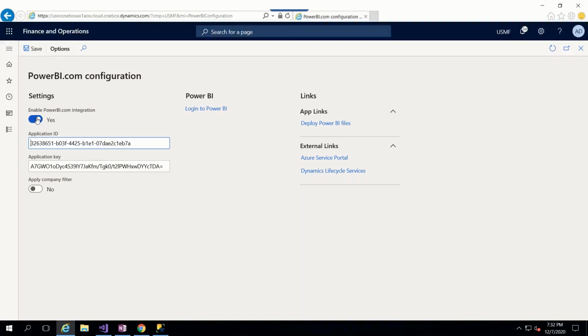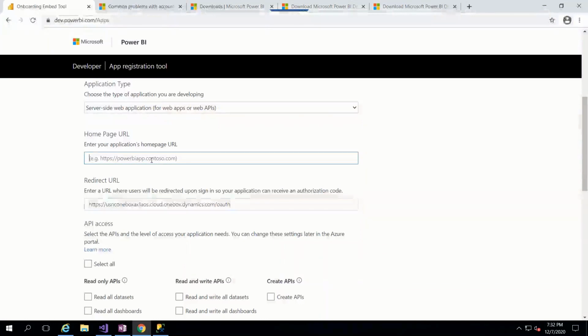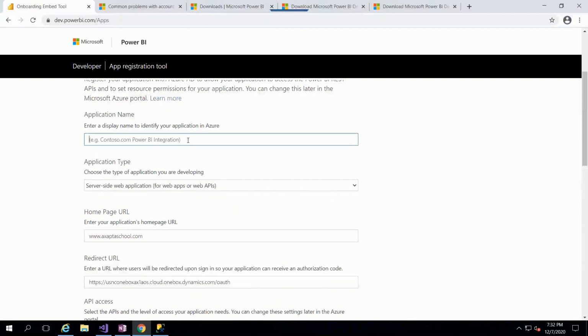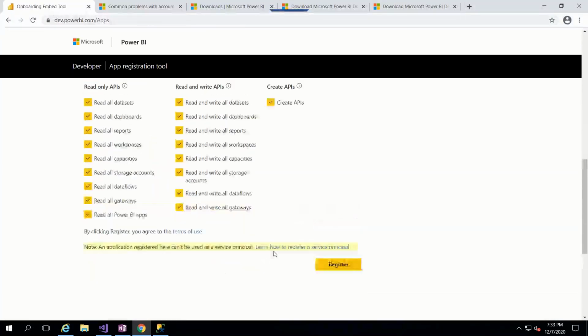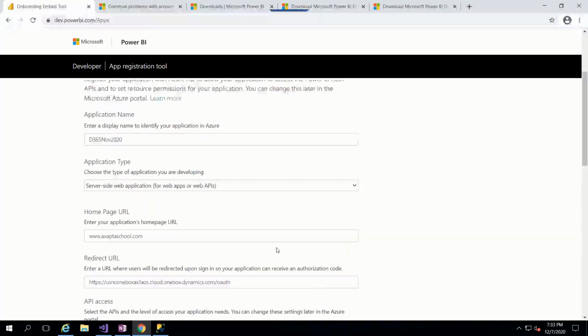The next step would be the Power BI homepage URL. I will say www.acceptaschool.com or whatever it can be. And then the display name, I will say D365 November 2020, done. Once you're done, you can select all. If you want to try everything, please remember you will get a trial. If you want to subscribe for the trial, you can subscribe and then click on the register button.